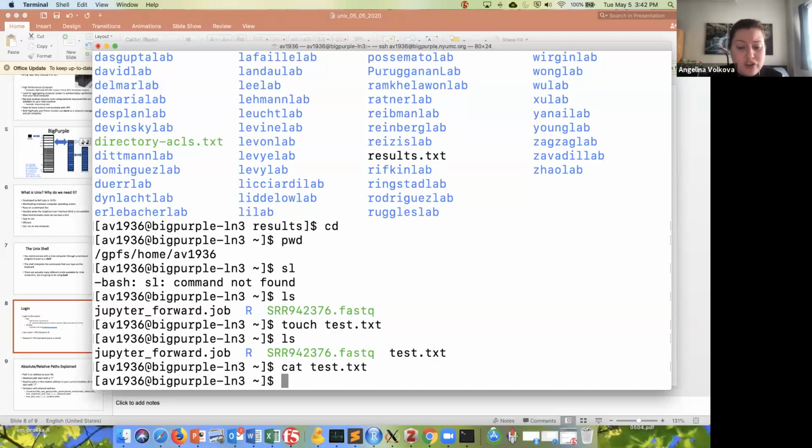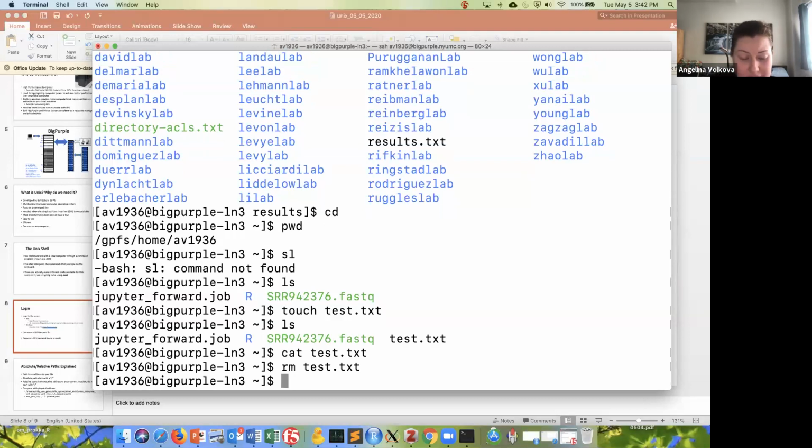Now, let's try to remove the test file. Be very careful with this remove command. It's rm, and then space, and then the name of your file. So if you just remove the file and hit enter, the file is removed. And there is no trash can, no nothing. So pretty much this file can be lost forever if you remove it. So be very careful with this command.